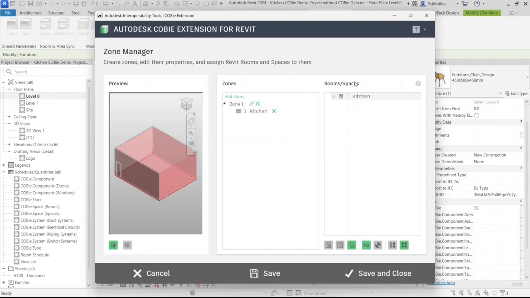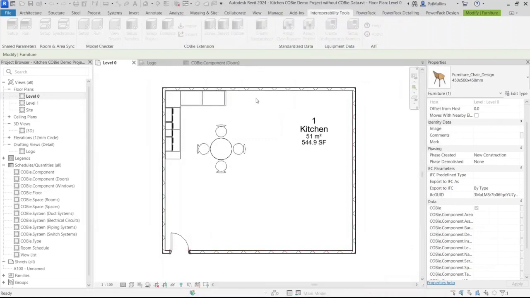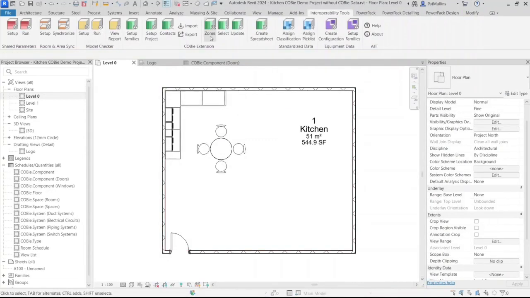So when you're extracting the spatial COBie data associated with the model, you can dictate which rooms or spaces are assigned to the relevant zone. Okay. So we've assigned zones.